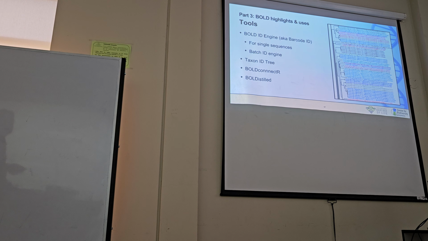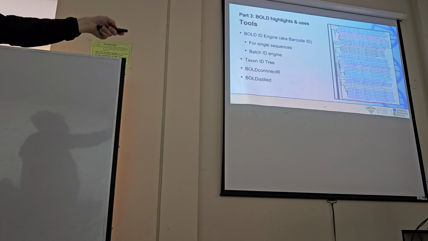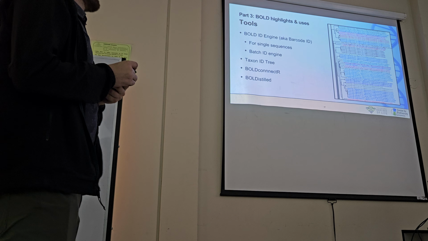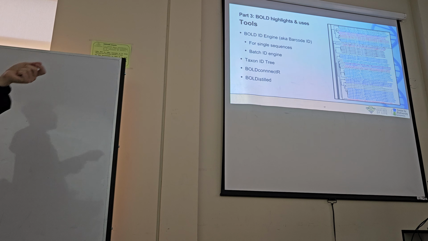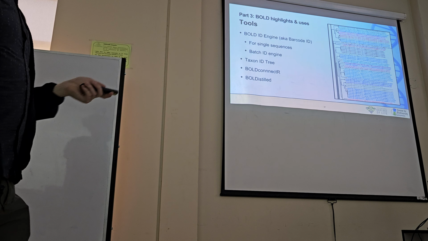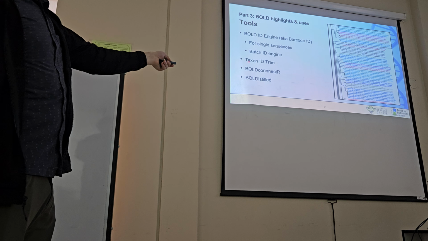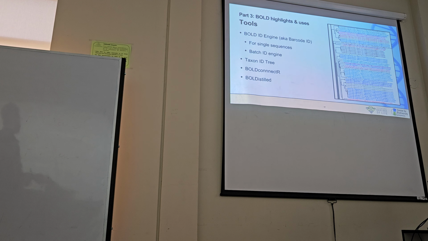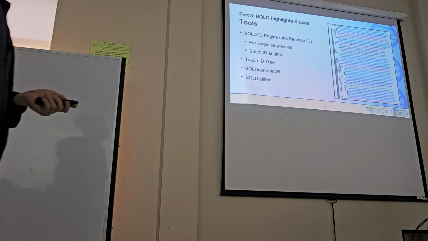The workbench you can also use to make trees. If you want to visualize how your different BINs are related, they make a phylogeny or neighbor-joining tree. And BOLD also has the ID engine, which is what you use to identify sequences one at a time or many at once. It's also associated with a few other things like the R package, BOLDconnectR, and a database that Robin, myself, and our colleague Sean recently made, called BOLD Distilled, which will be published soon.